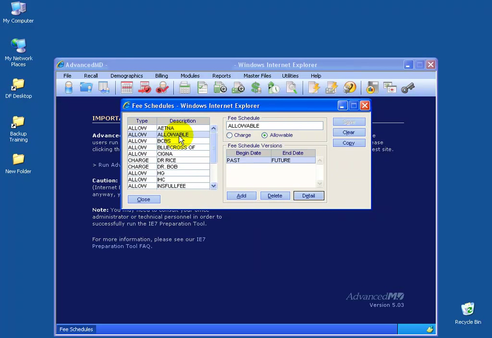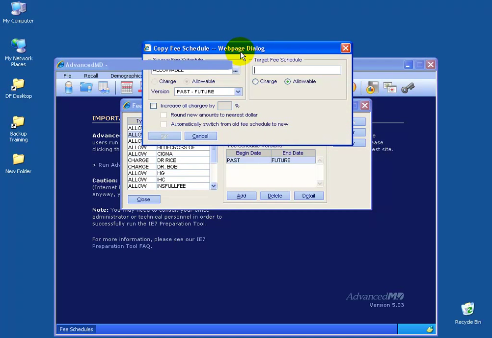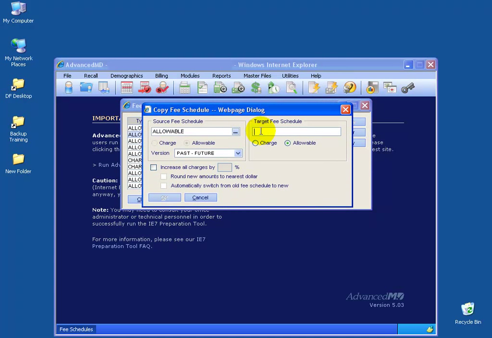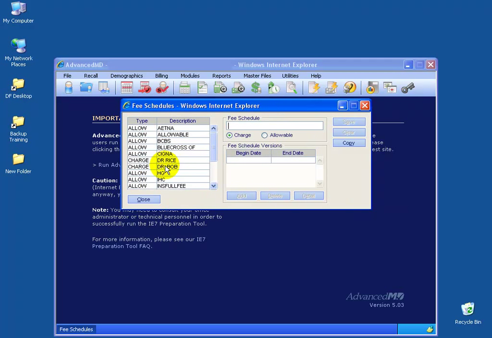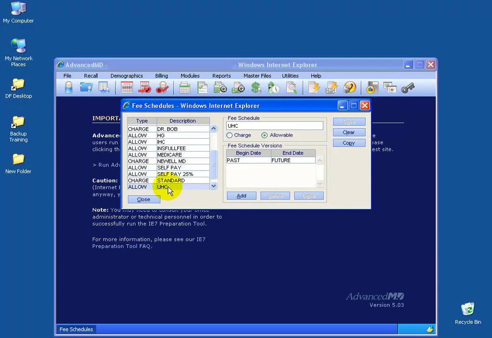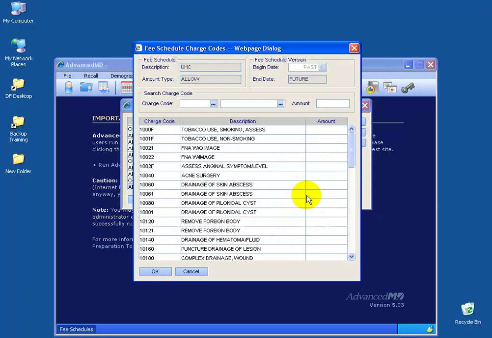What you're going to do, however, is always make a copy of it and then type in who this is for, either Medicare, Blue Cross Blue Shield, or maybe United Healthcare. And you can see it's already set to an allowable fee schedule, and then just simply click OK. Now my fee schedules are alphabetized here, so I'll have to scroll down to find UHC, and there it is. I'll select UHC, select the default version, and then click Detail, and go ahead and start entering all my allowed amounts that UHC has given me. Now you can do this one of two ways.